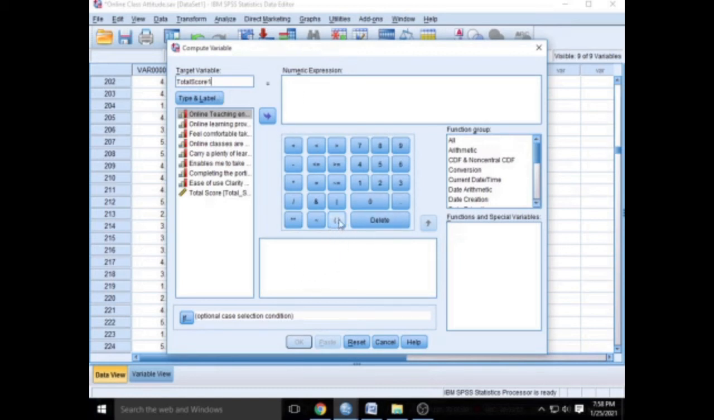Then select this bracket. Within that bracket you can move the variables. Variable 1 plus variable 2, enter plus. Likewise you can enter all the 8 variables. Variable 5 plus variable 6 plus and so on up to variable 8. Then click OK.